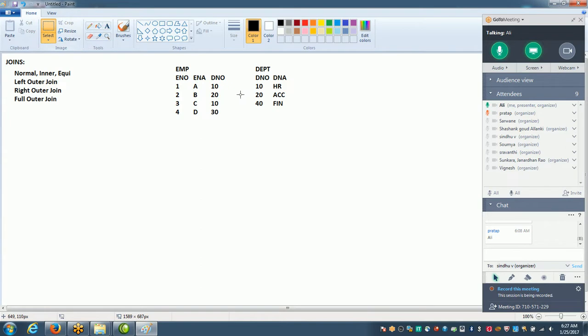To join two tables, or three tables, or any number of tables, we should have a common column, right? Without a common column, we cannot join. There should be some common column to join the tables. So here the common column is department number. Based on this department number, we can join these two tables. So first let's start with normal, inner, or equi join.